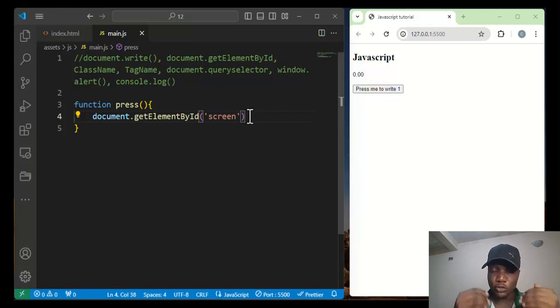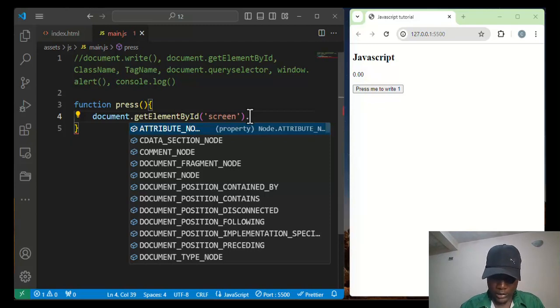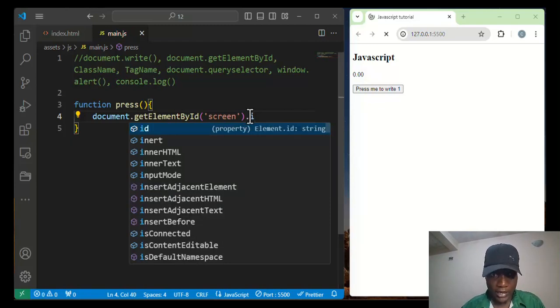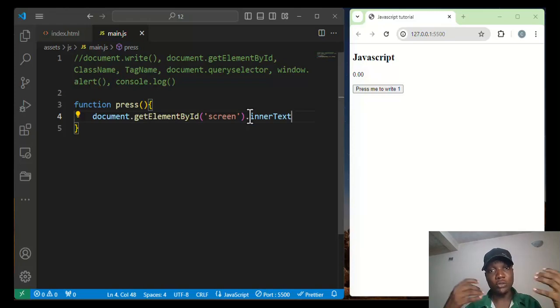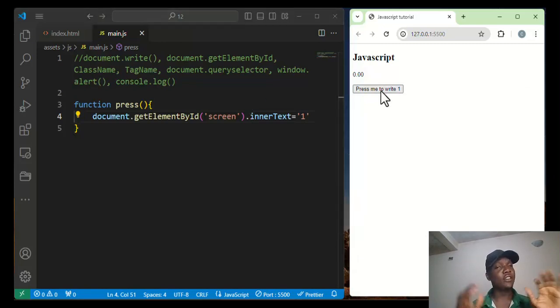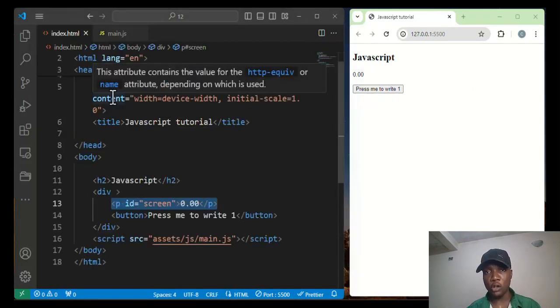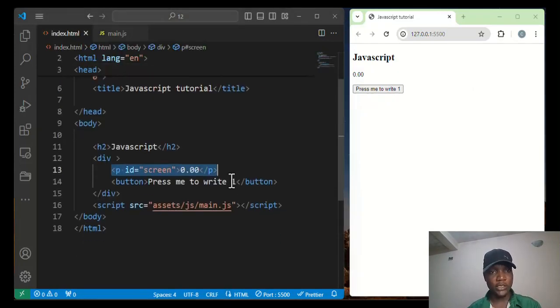So I can say dot innerText, because I want to override the text, dot innerText, and then I want to set it equal to 1. All right, so guys, I am done with this, but if I press here, nothing is happening. Why? Because I have not shown JavaScript how to work with this function. So I want that when this button is clicked, this should happen.